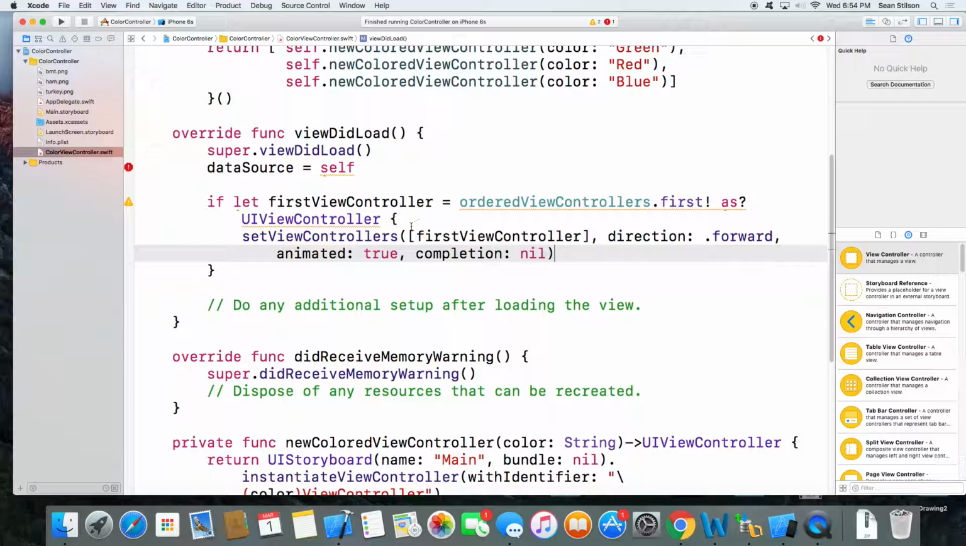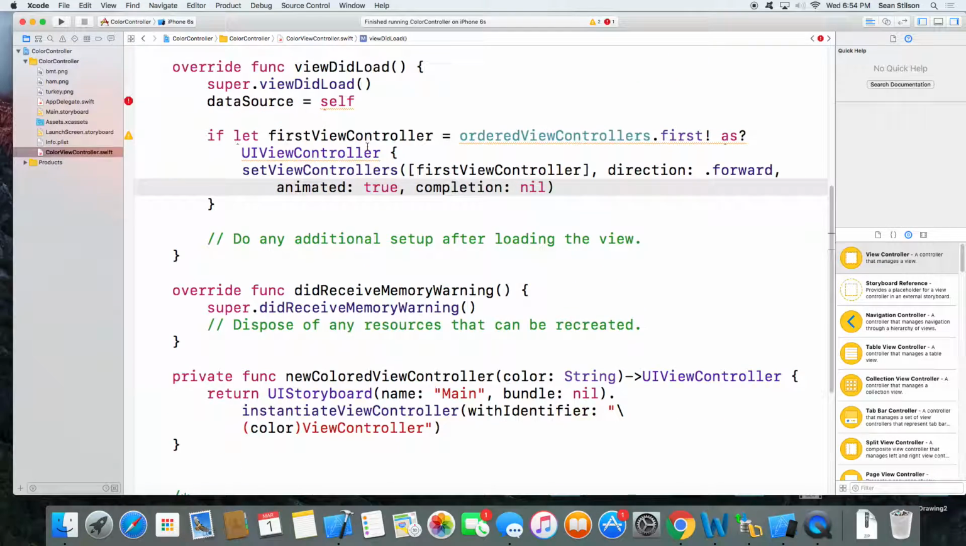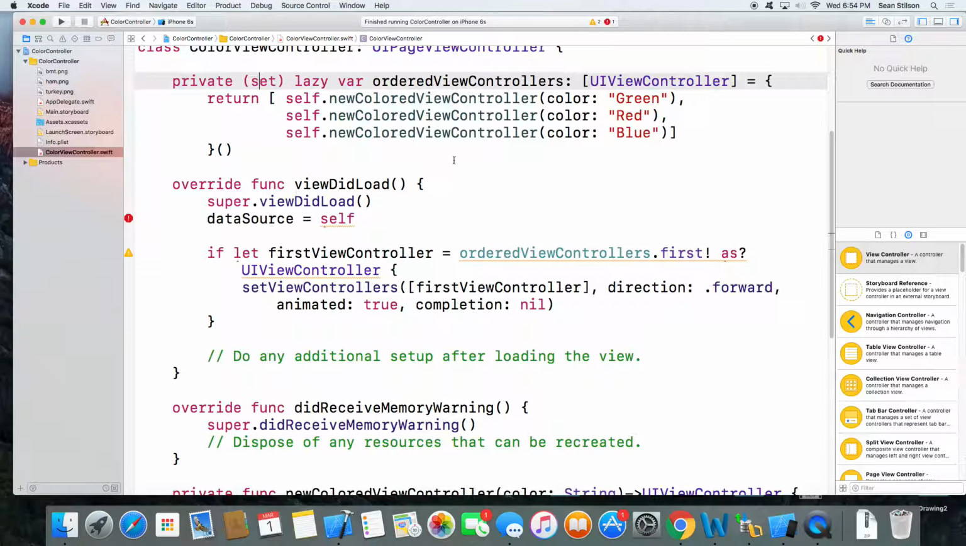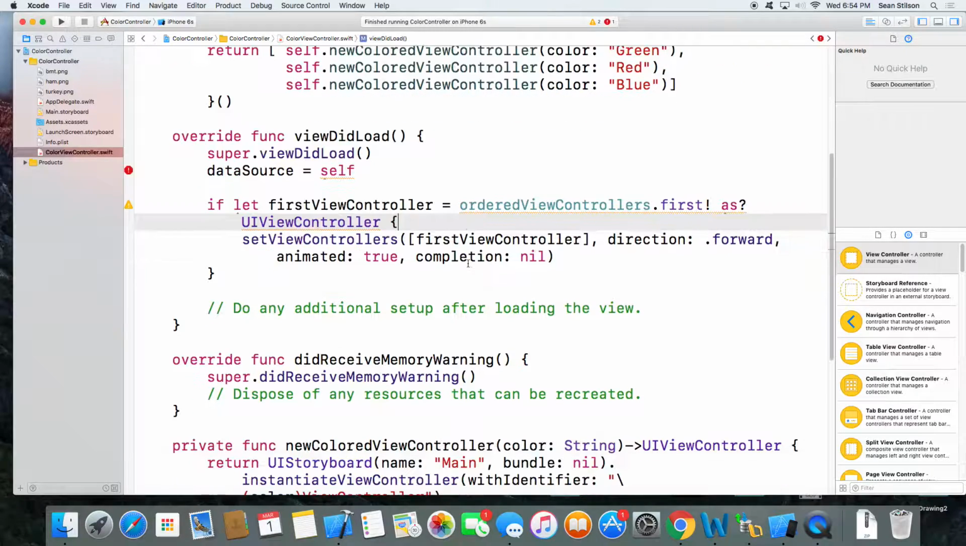Okay, so in the view did load, it's going to create the first view controller. Say this is using the dot first from our set of guys up here. So this will not be created until this gets called. As soon as this dot first gets called, it's going to say, oh, it wants the first one of these, oh, this hasn't been created yet, I'm gonna create this guy using the new color view controller, and it will create the green one and display it. So that'll be the first view controller.